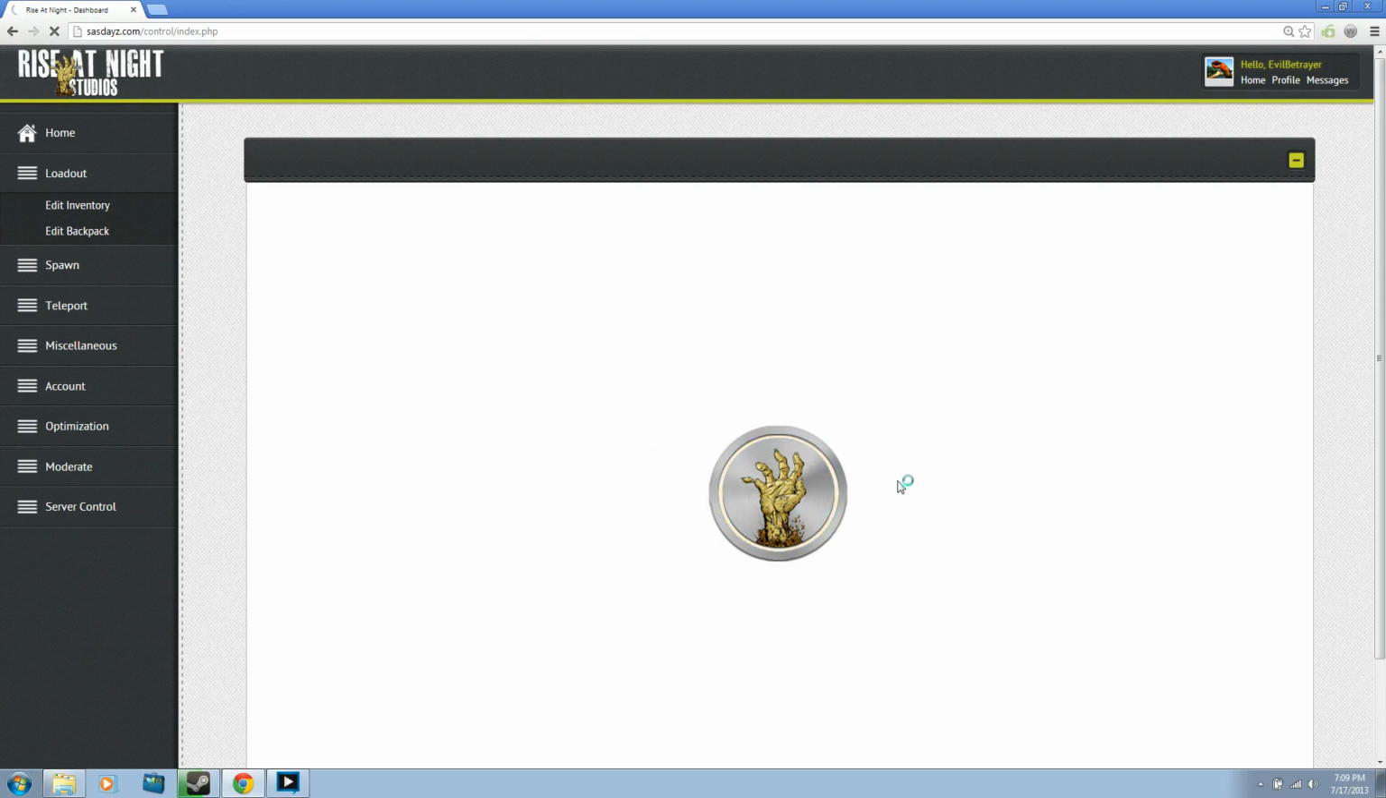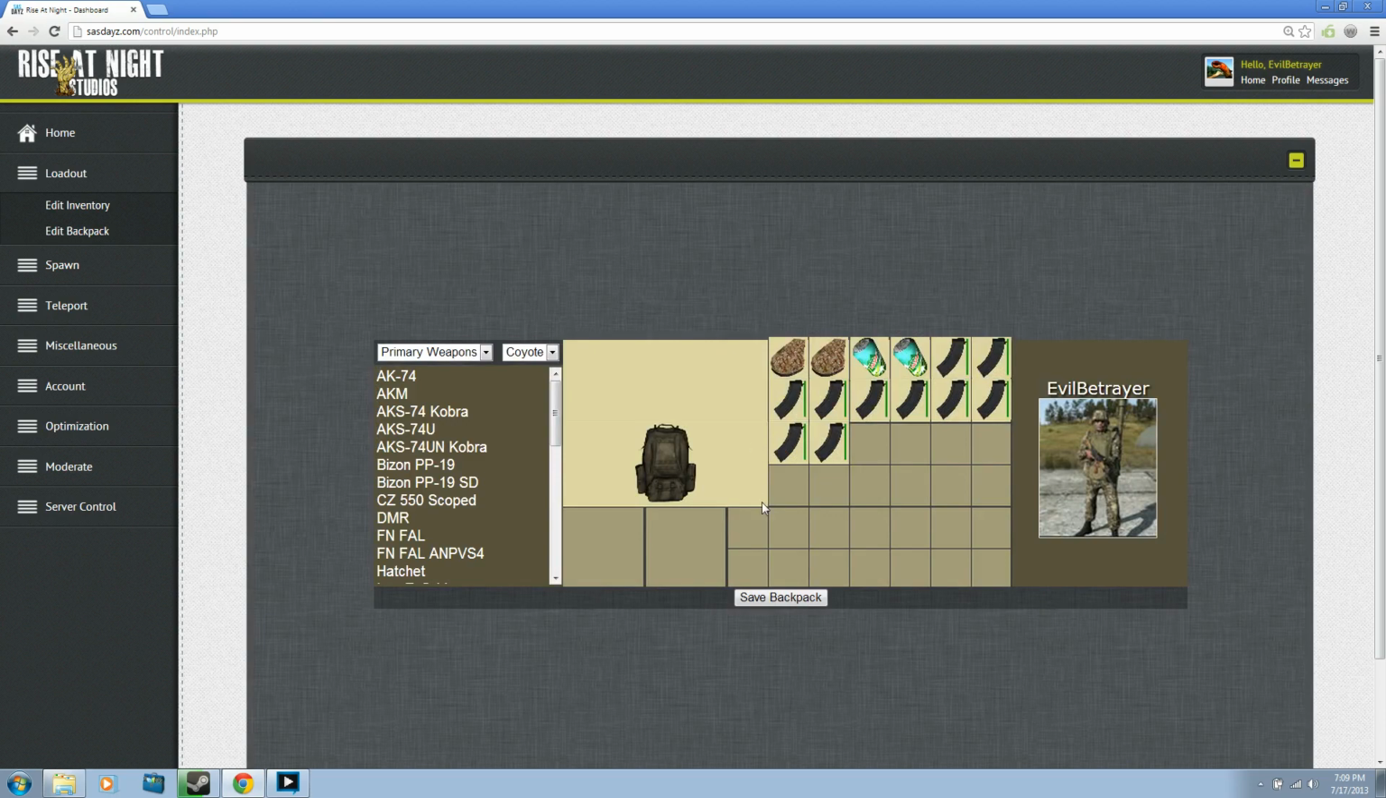So we will wait for this to load. And it is taking an extremely long time. So, your backpack, as you can see, looks the same basically as your primary inventory. This is what mine is, and I don't use the coyote. I use the check because it allows you to have 24 slots of usage as well.